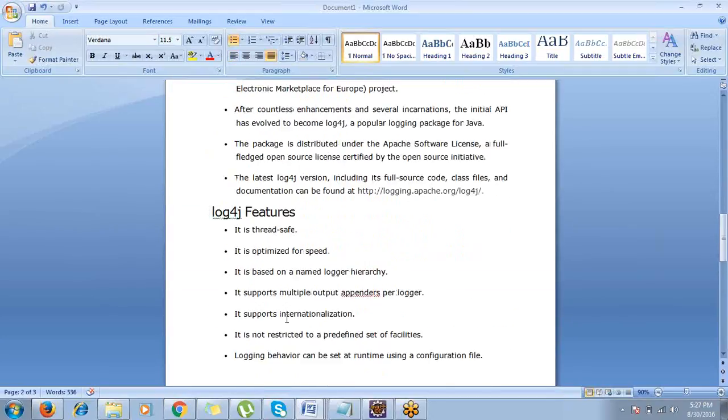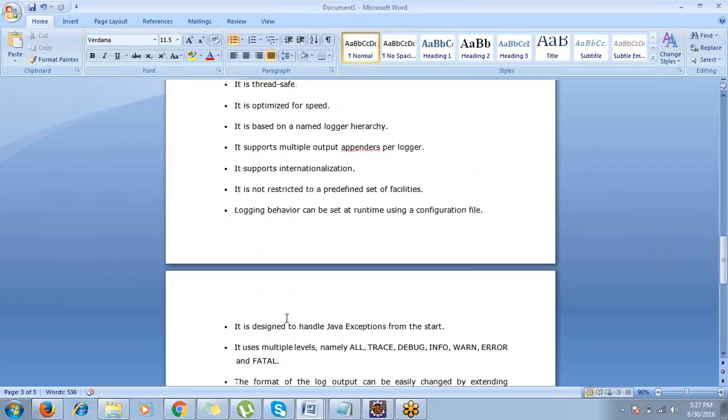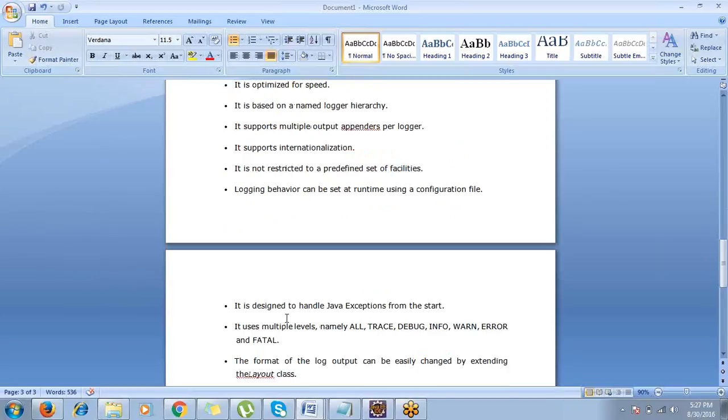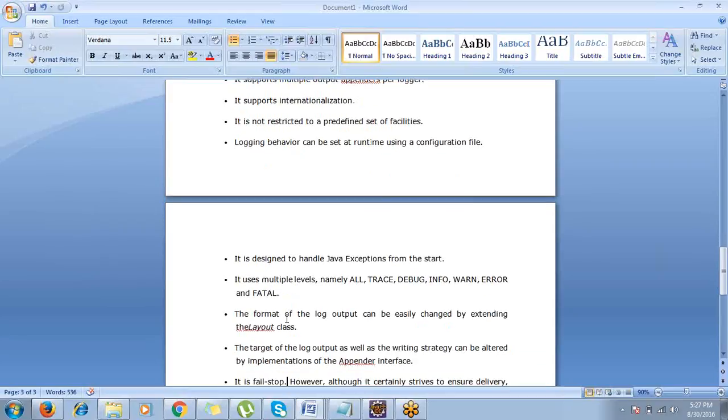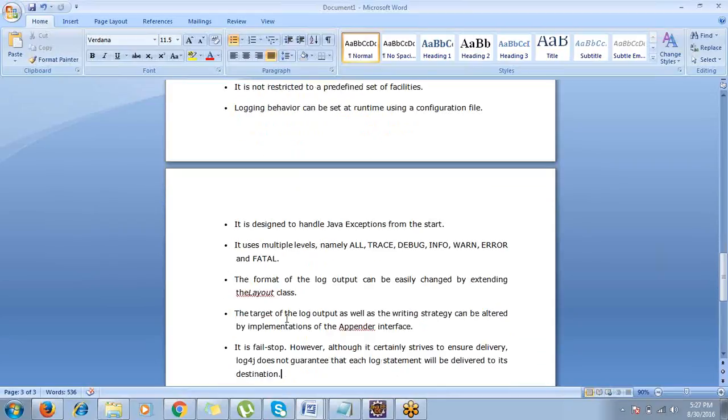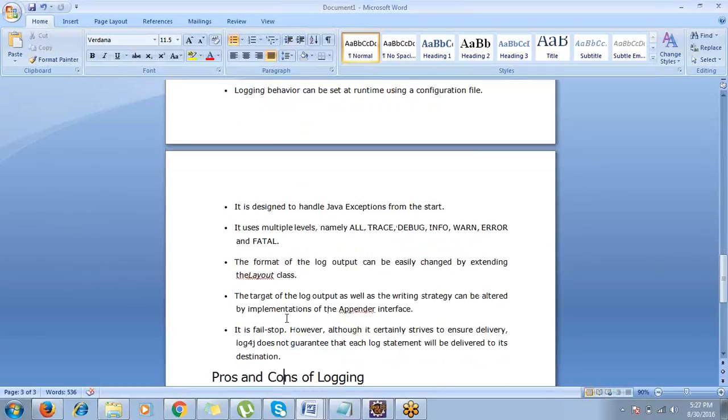Log4j features: it is thread safe, it is optimized for speed, it is based on a named logger hierarchy, it supports multiple output appenders per logger, it supports internationalization, and it is not restricted to a predefined set of facilities. Logging behavior can be set at runtime using a configuration file. It is designed to handle Java exceptions from the start. It uses multiple levels, namely all, trace, debug, info, warn, error, and fatal.